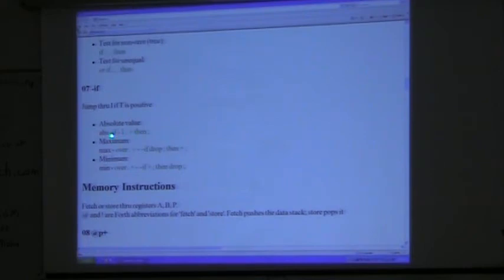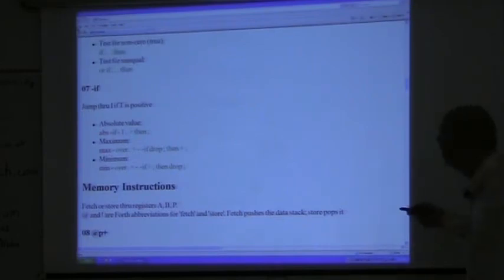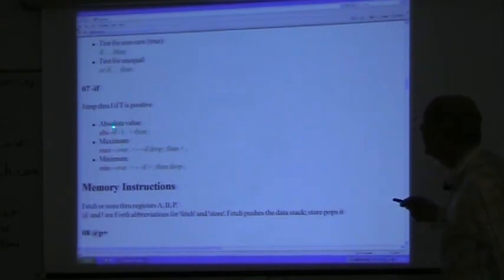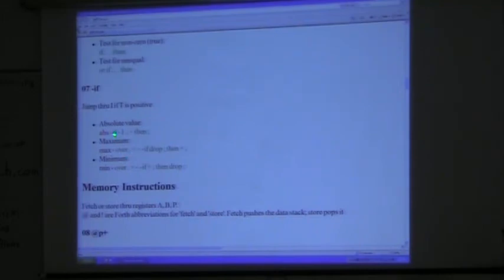Absolute value. Minus if one's complement and add 1, and you've got it. And this all fits in 2 words because you need 1 word for the literal 1. Max is this. Min is this.